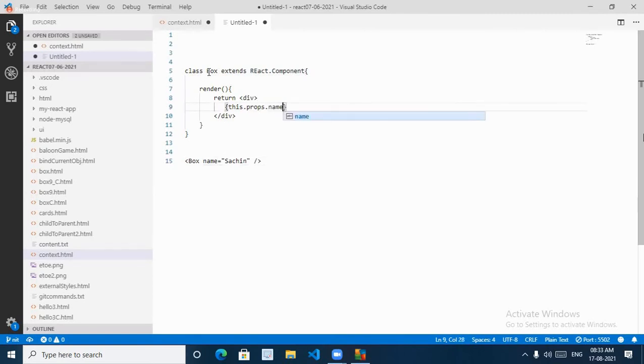Think, if my box component is created by some other person, that means you did not create it. That person already used this.props.n. If you pass a name like Sachin, if I created it, I can change it, but this is created by whom? Some other person, right? That component. Yes or no? Okay, then how can we?